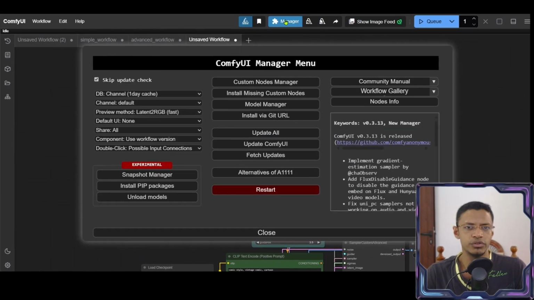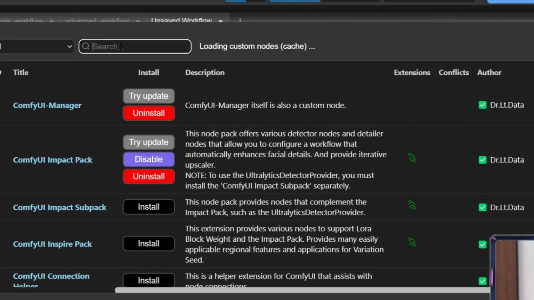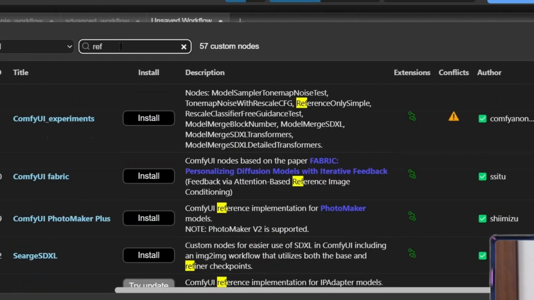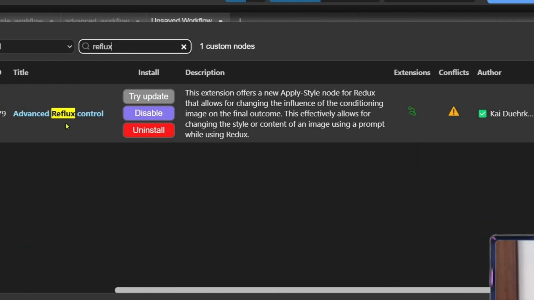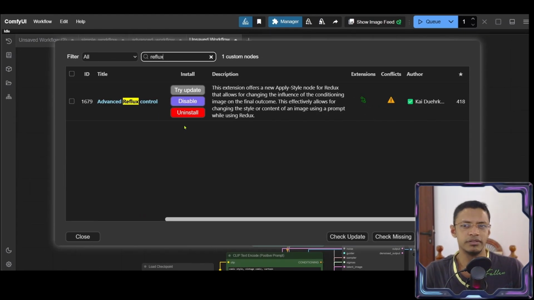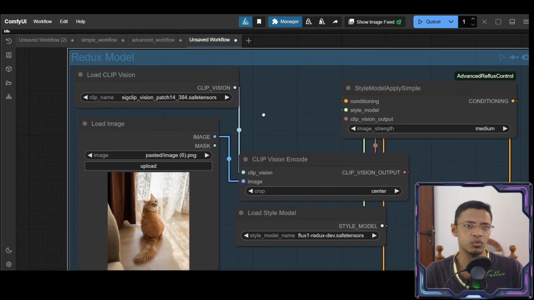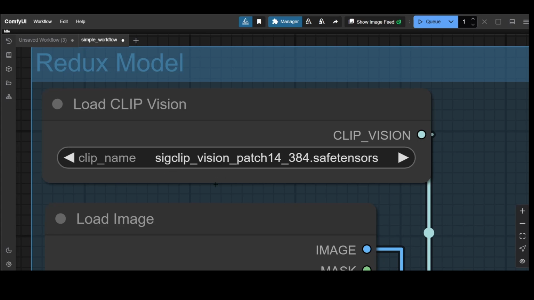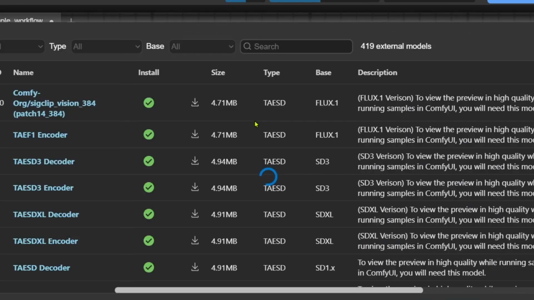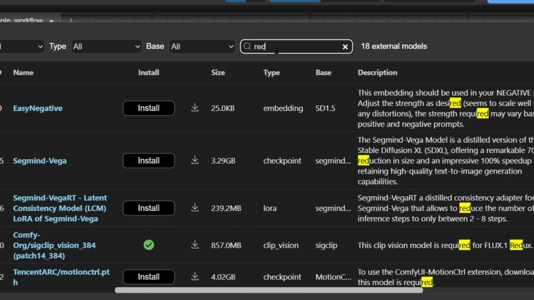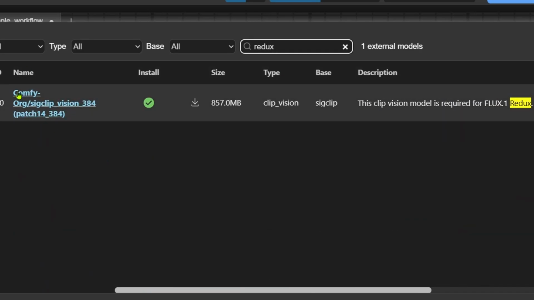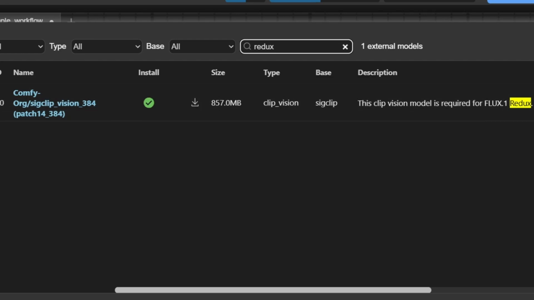To get started with this, we need to go into the manager, click on Custom Nodes Manager, and then just search for Reflux, and then install this one. It will give you that node, which will allow us to guide the Redux model using an image string. Now, if you don't have the model downloaded yet, this SIG clip vision can be downloaded from the manager itself. So click on Manager, click on Model Manager, and just search for Redux, and you will see it here. Click on the Install button.